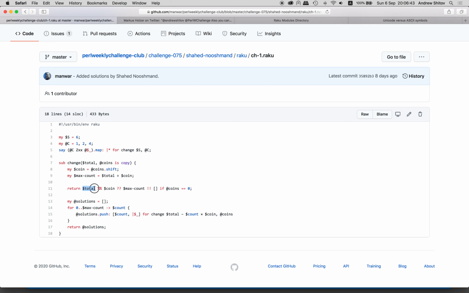So totals. If total is divisible by this coin, so you can use this coin only to represent the whole amount, then you just return this max count, right? Otherwise, you return nothing if there are no coins anymore, right? But if there are some coins, then you start preparing the solution and you count from 0 to that max amount for the given coin, and so this is the number of coins of this first type.